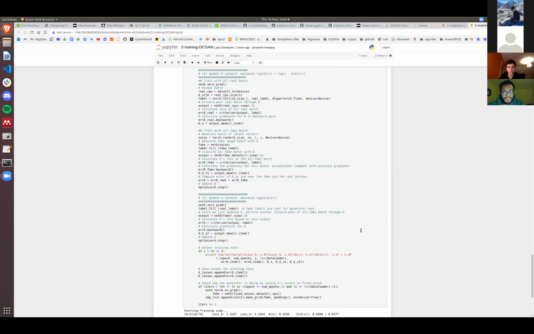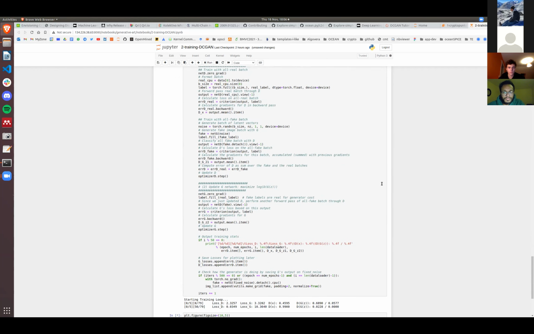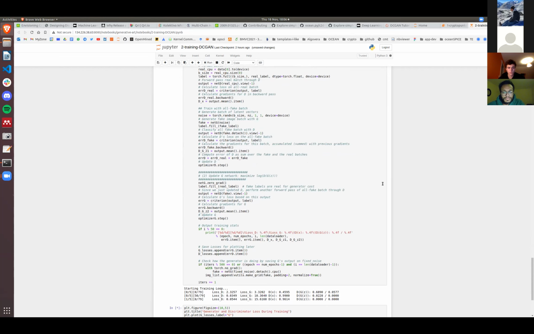So are you training on the entire dataset right now? So the 10,000 images? I'm cheating a little bit. I can show you after what it would look like if we trained on the small sample.